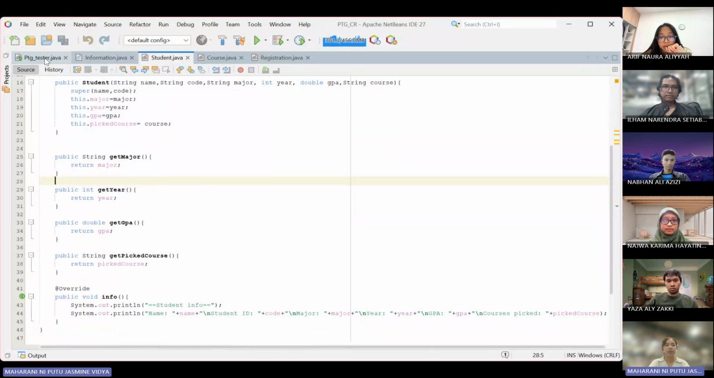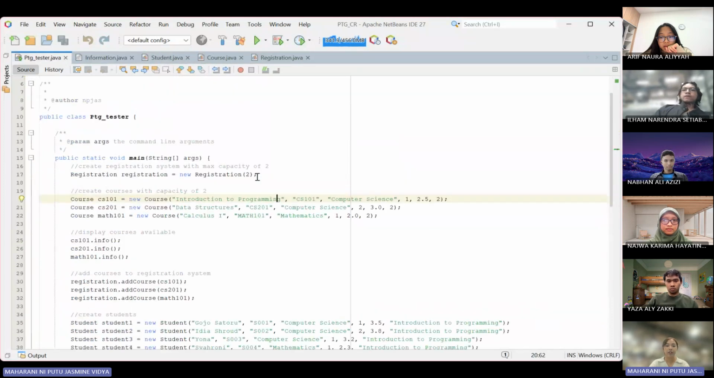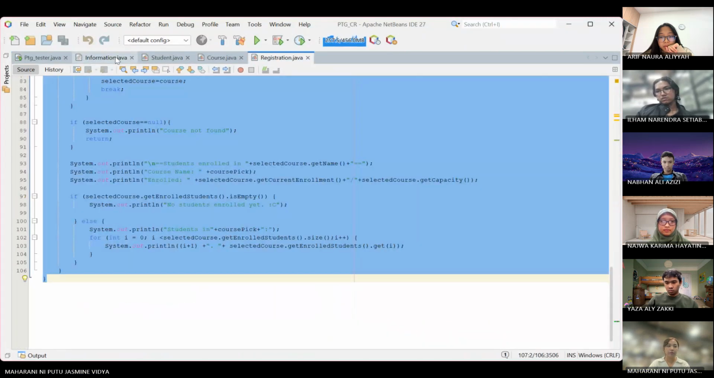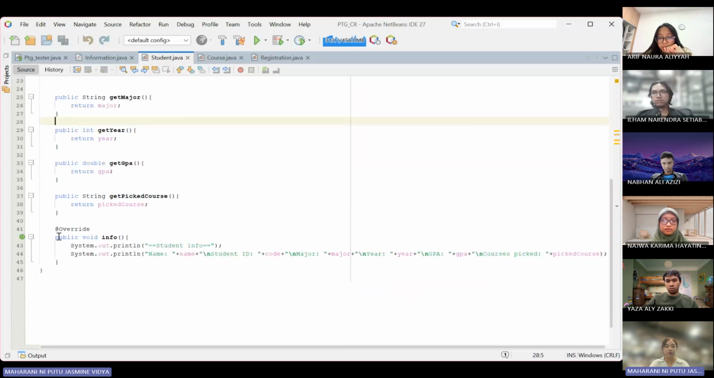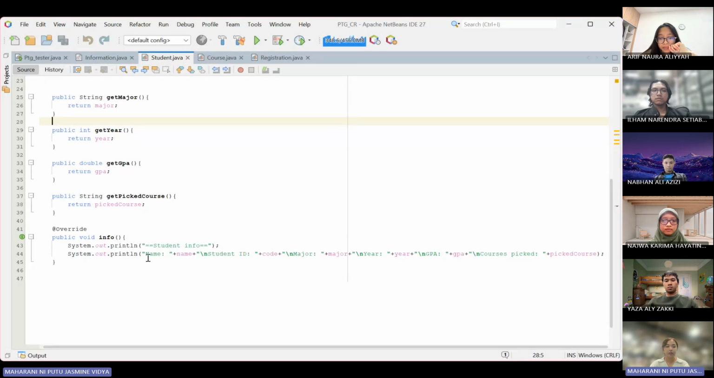From my tester, these are the data. Basically, it will fetch all the data as each one got together. And I have an info method to display the student information. Basically, there's a name, student ID, major, year, GPA, courses picked. Next, we'll head on to the course class.